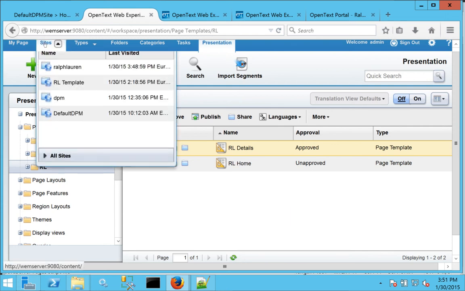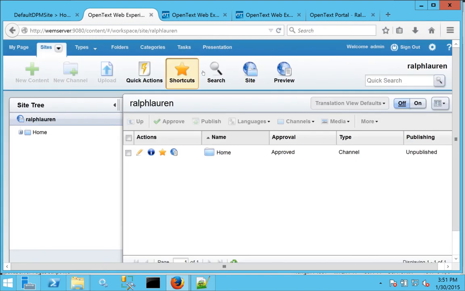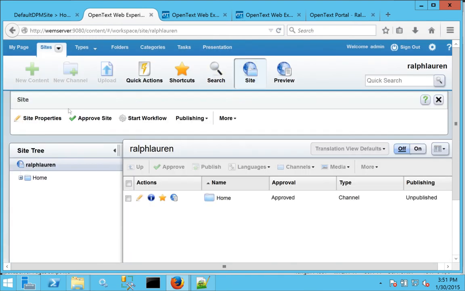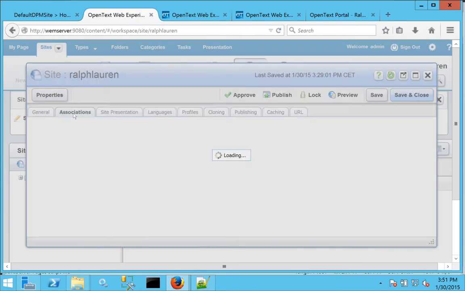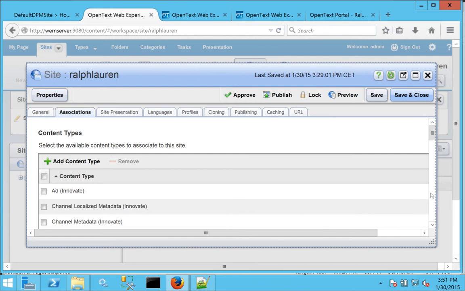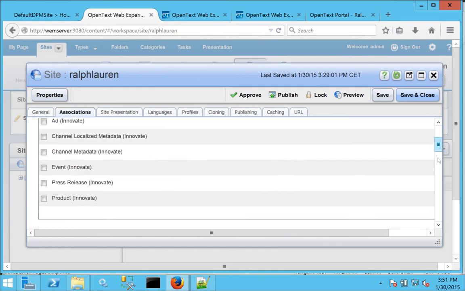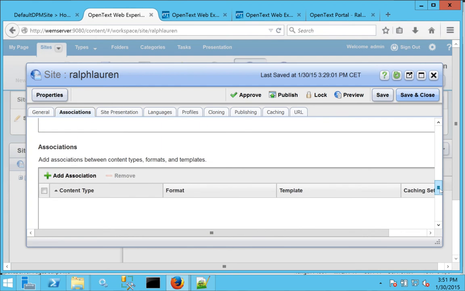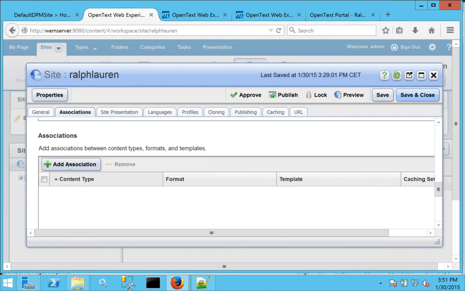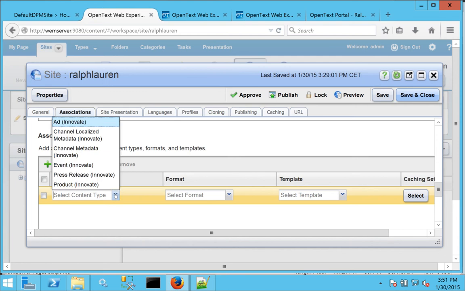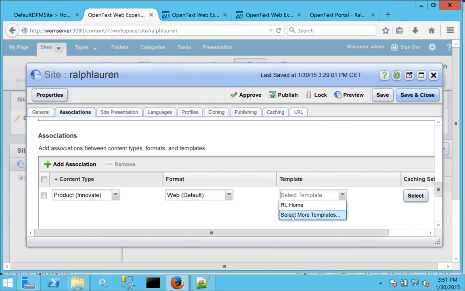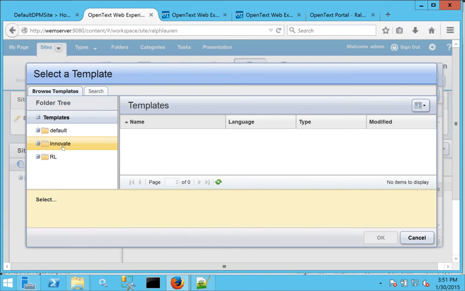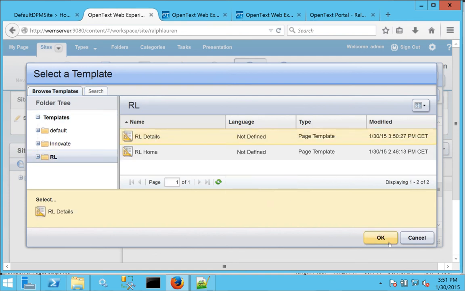And we do that in the site's properties. So I go to my properties, I go to my site, I go to my site properties, and I go to associations. And at the very bottom of the associations tab, you're going to find the area where this is done, and it's simply called associations. So I'm going to associate this, a type like product for example, with a format and a template. And this is not shared, so I have to go find it. And I'm going to use the details template.